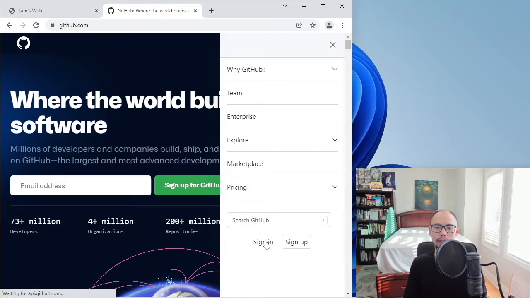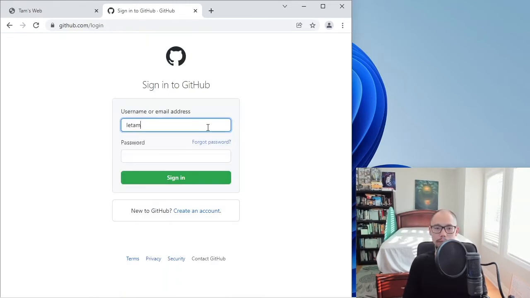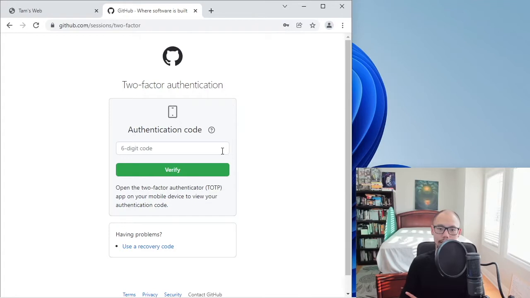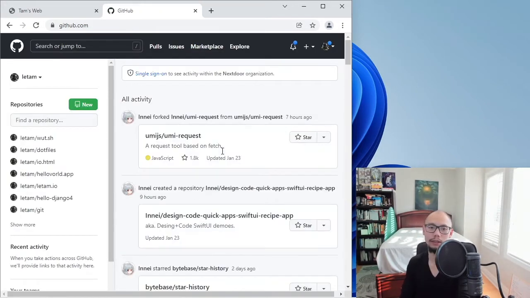So I'm going to sign in. My username is Latam. And in my case, I have two-factor authentication set up. So I need an app on my phone for a code to sign in for security. A lot of times you'll want this, especially if you work professionally as a coder for companies that care about their security. Alright, I'm signed in.